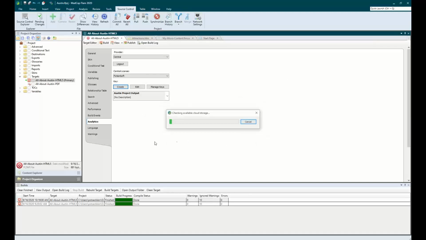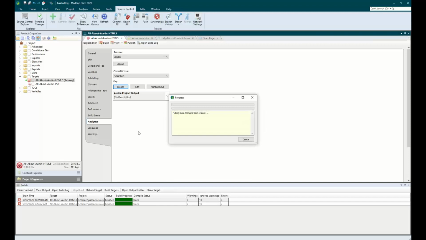So what this is doing is going through the motions of pulling changes. This is source control, so it's pulling changes that are on Central, because I might be working with other authors and I get their changes, and then it's going to push my changes up to Central. I'm doing the synchronization because my project is up there, it's bound, and I want to have my files up there. So it should be all done.